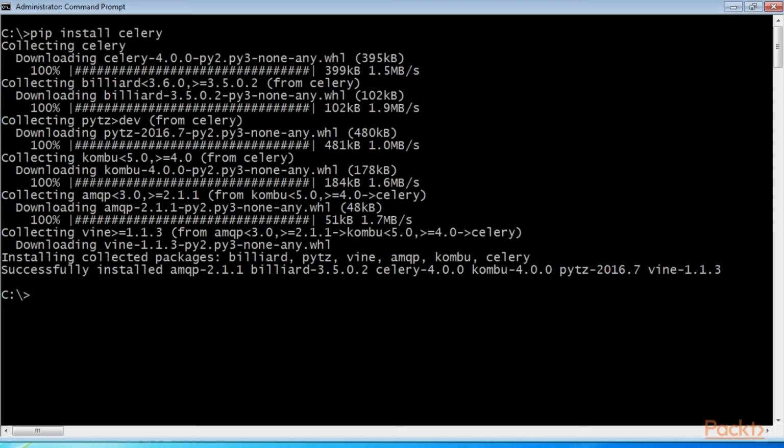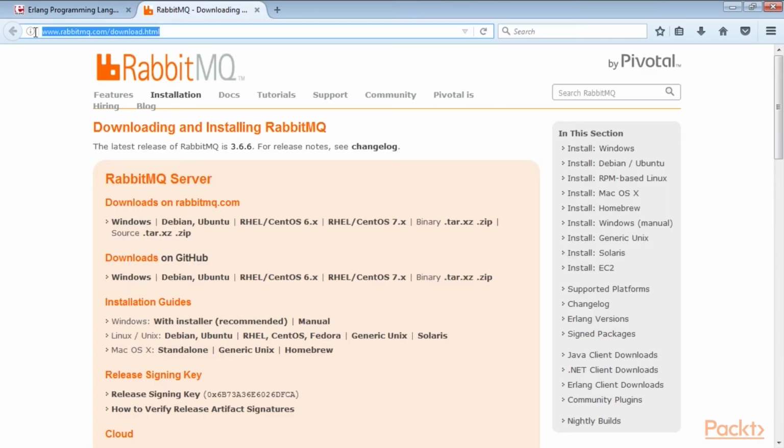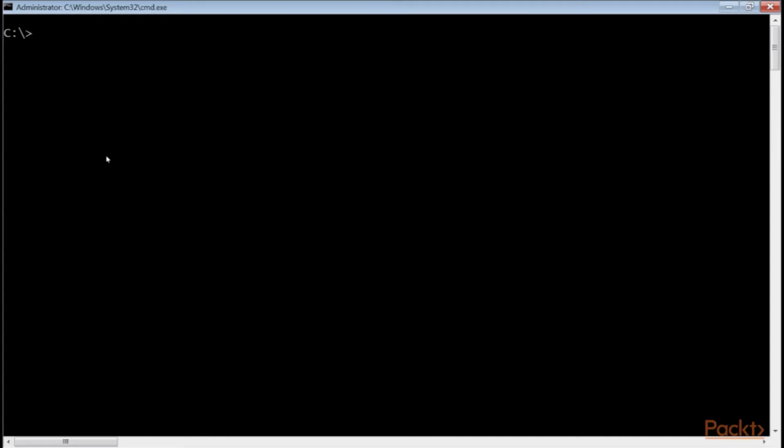To install RabbitMQ, download and run Erlang with the help of this link. We can then just download and run the RabbitMQ installer using this link. It takes a few minutes to download and we'll set up RabbitMQ and run it as a service with a default configuration. Finally, we install Flower, which is a web-based tool used to monitor tasks, running progress, task details, and graphs and stats. Use this link. To install it, just type this command from the command prompt.